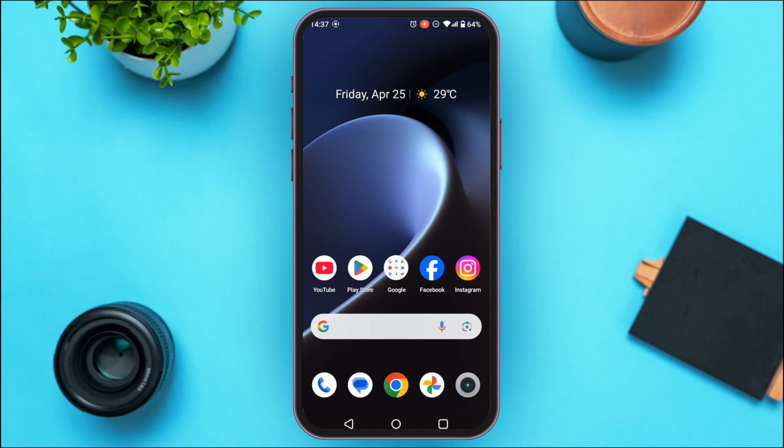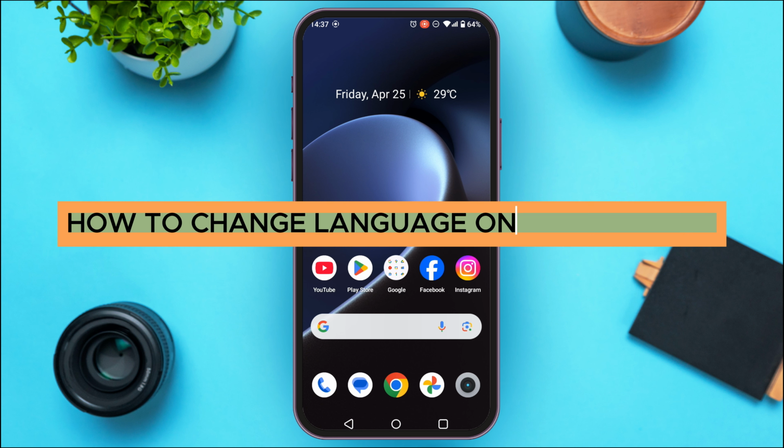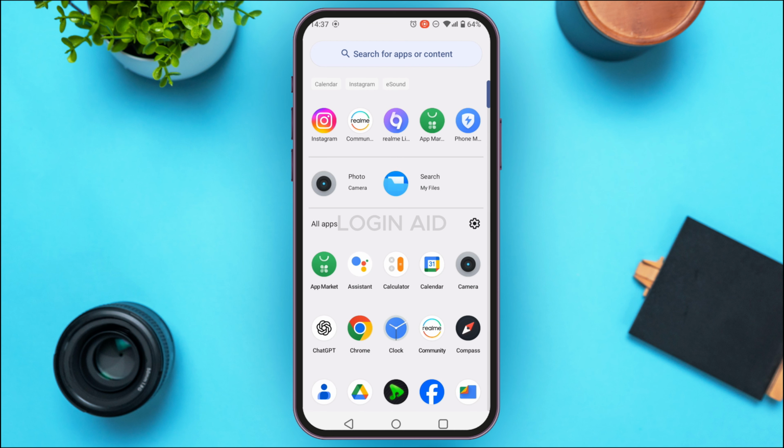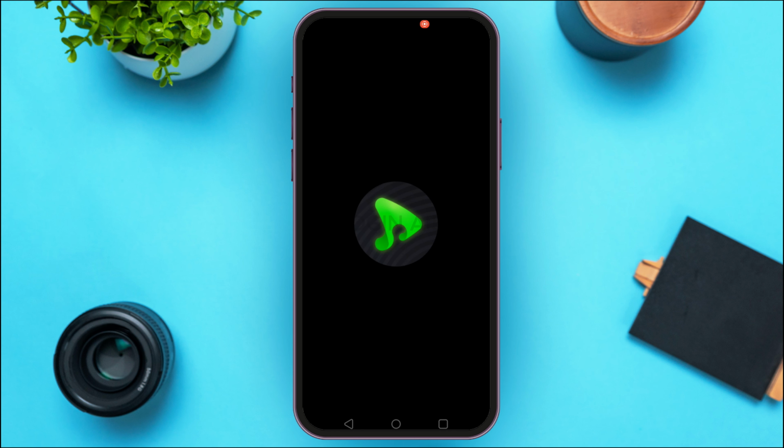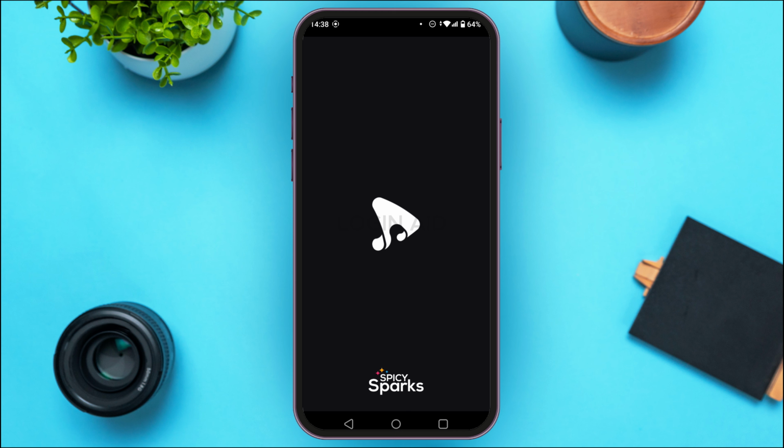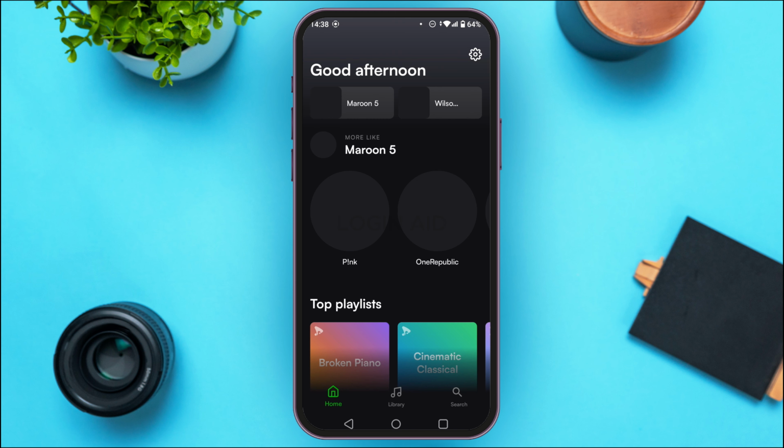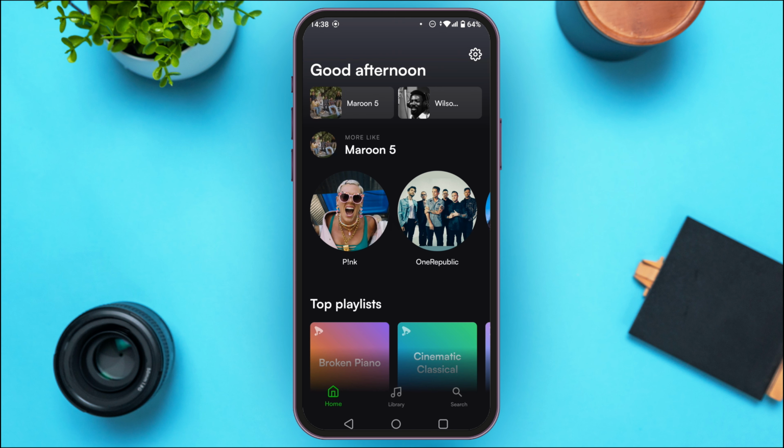In this guide video, I will show you how to change language on eSound app. So first of all, what you have to do is launch up an eSound application. If you do not have this application, you can download it from Play Store and App Store. You can see over here, eSound application has been opened.